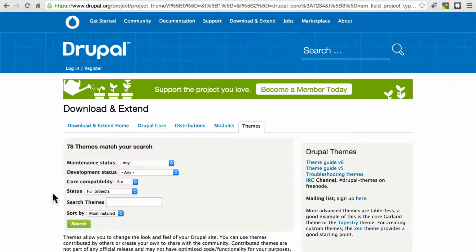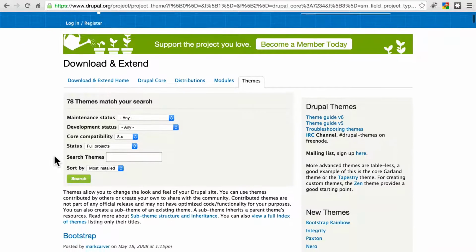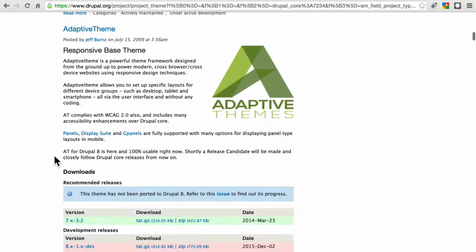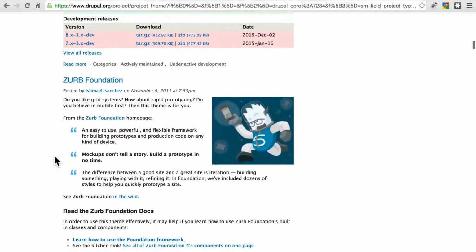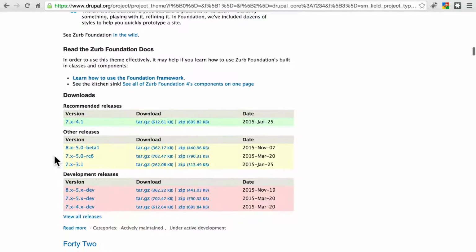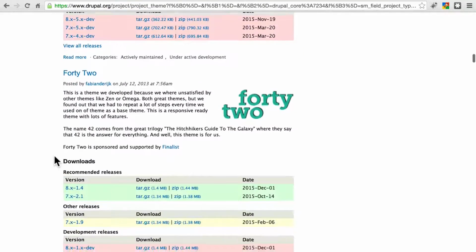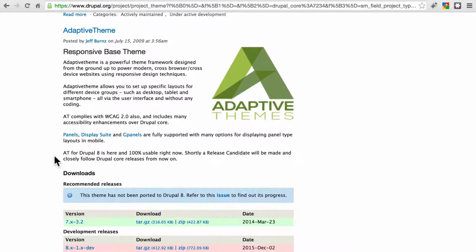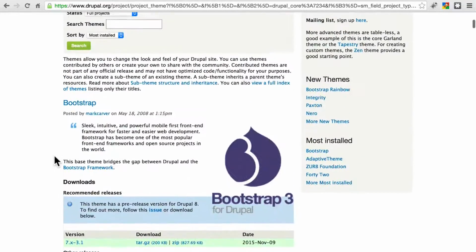And that whittles things down quite a bit. We can scroll and browse through these, and a lot of these are what we call base themes, which aren't meant to provide a fully fleshed out look, but rather to provide a framework for you to build your own sub-theme on. So if you're not experienced with CSS or you don't know how to make a sub-theme and you don't feel like learning that right now, you'll want to stick with standalone themes.